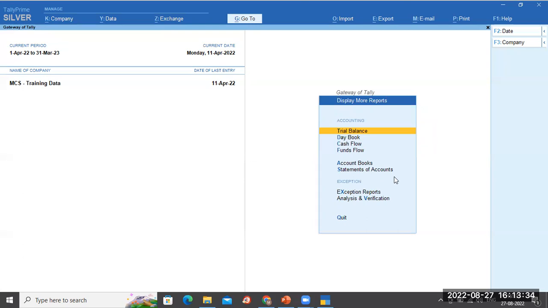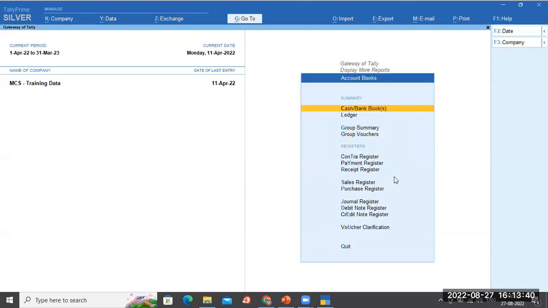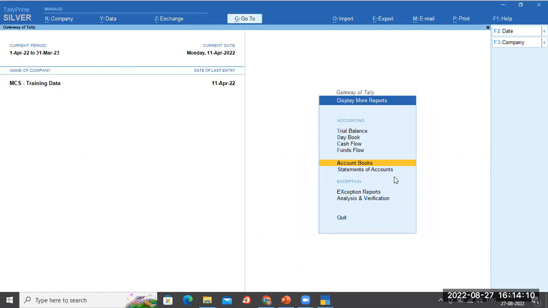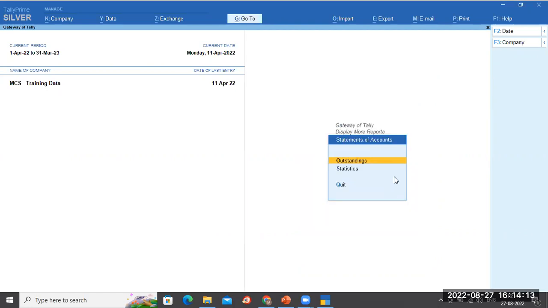Further, if you want to look at any further reports, you could again go to accounts book. Here you have further more registers and reports. Either it might be a cash and bank book, ledger registers, ledger reports, group-wise reports, group-wise vouchers, all registers like contra register, payment register, receipt register, sales register, purchase register, journal register, debit and credit note registers. All these are reports. And you also have reports with respect to statement of accounts, where you could go and see the outstandings that we will look at later, and the statistics.